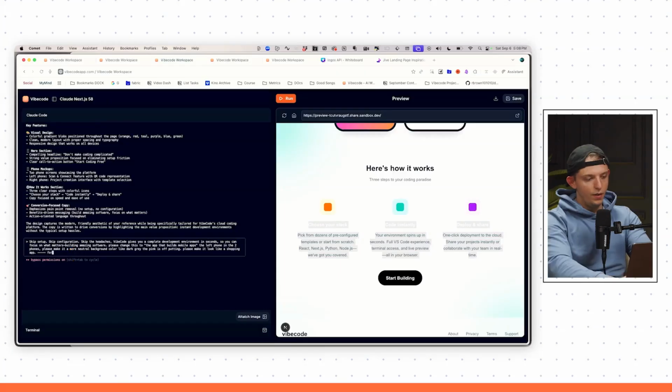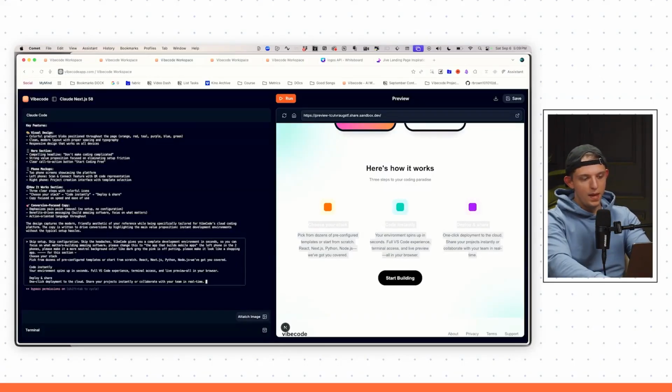And I'm just going to say for this section, right? We're context managing here, right? We want it to know exactly what we're talking about. I'm just going to paste that here. Make this about the app that builds mobile apps.